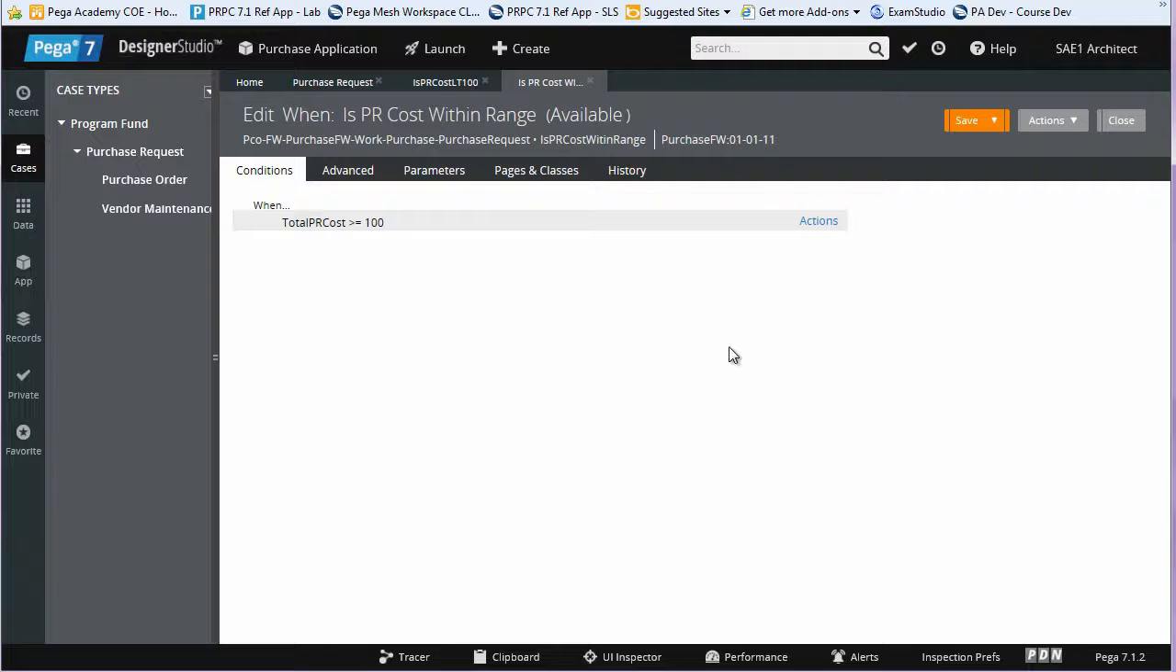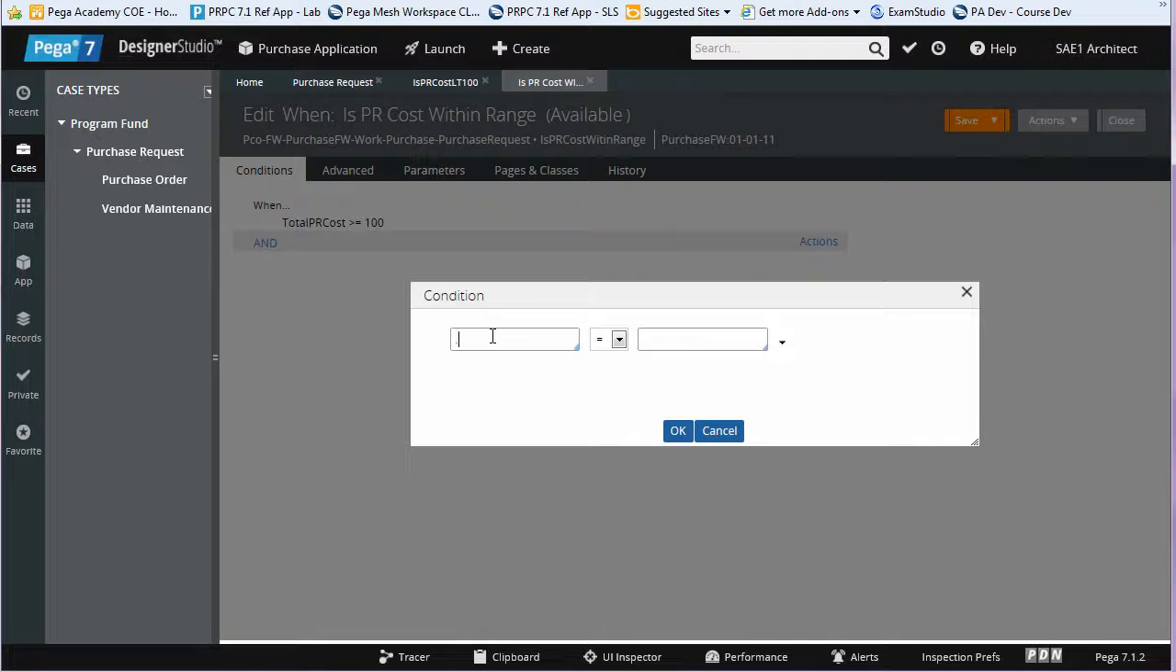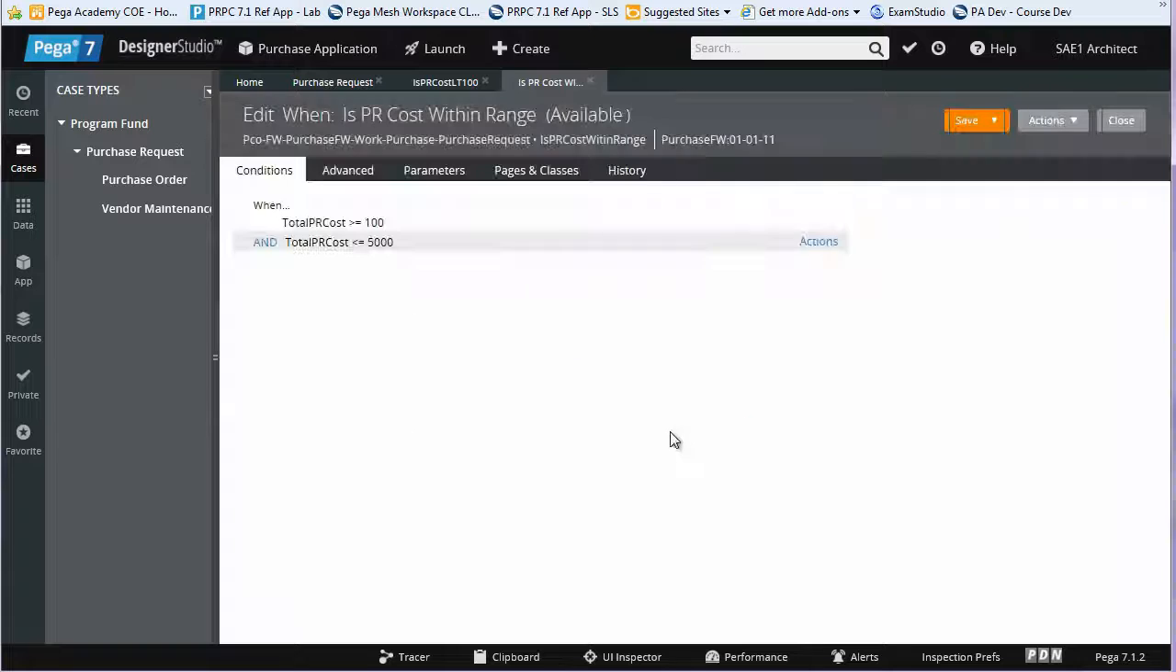To add the second condition, click on Actions and then Insert Condition. For the first value, select Total PR Cost from the list of Smart Prompt values. For the relational value, select less than or equal to sign. For the second value, enter 5,000. Click OK to finish adding the second condition, and click Save to save this when rule.